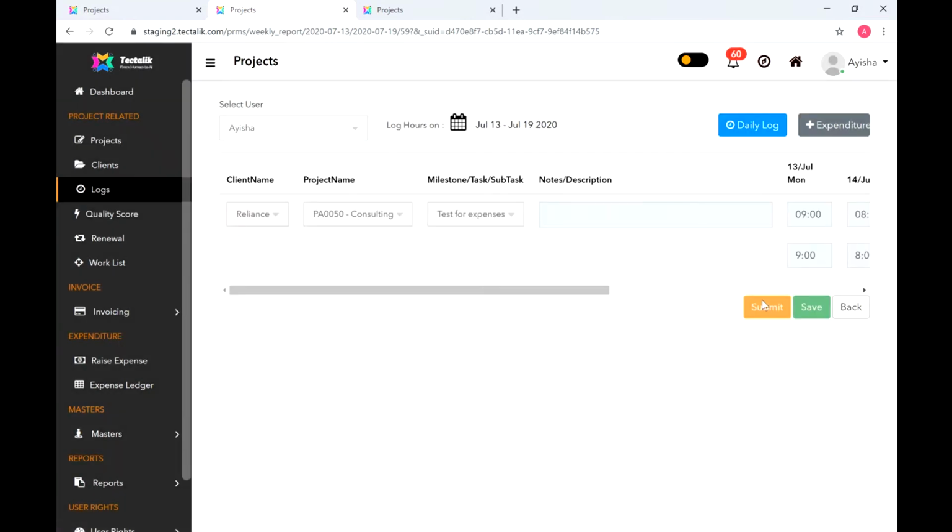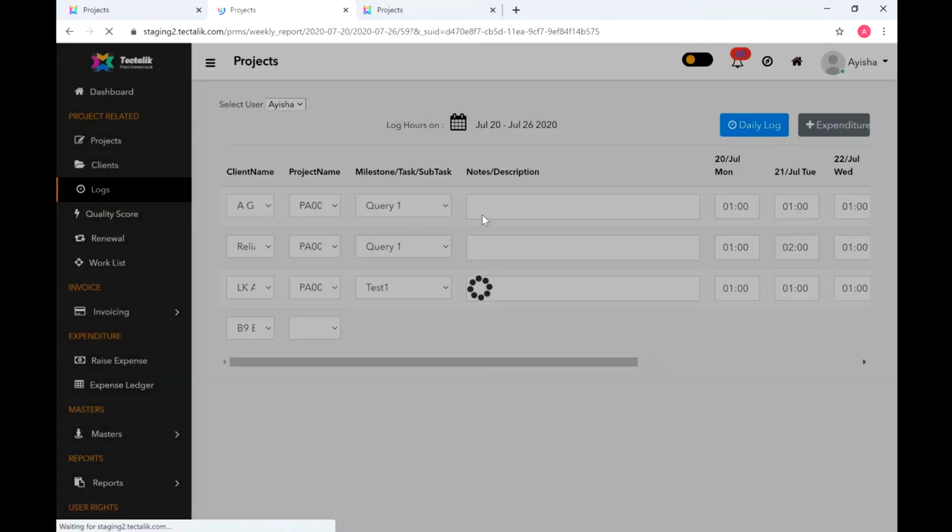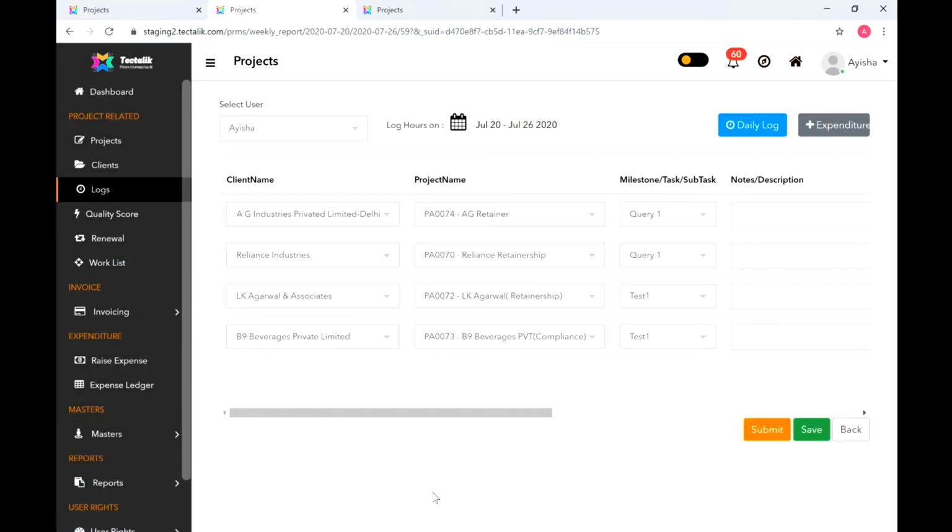So, here for the week I chose, logs have already been entered and submitted, hence the Save and Submit buttons are disabled. Once submitted, you will not be able to edit the logs. Now let's add logs for a different week. As you can see, there are already some entries that the user has saved.